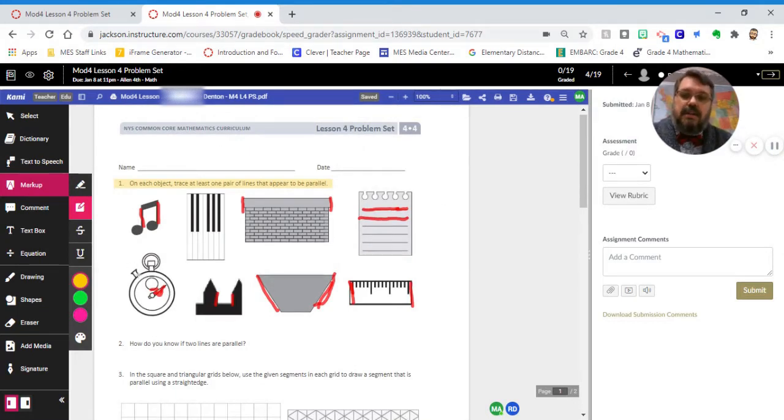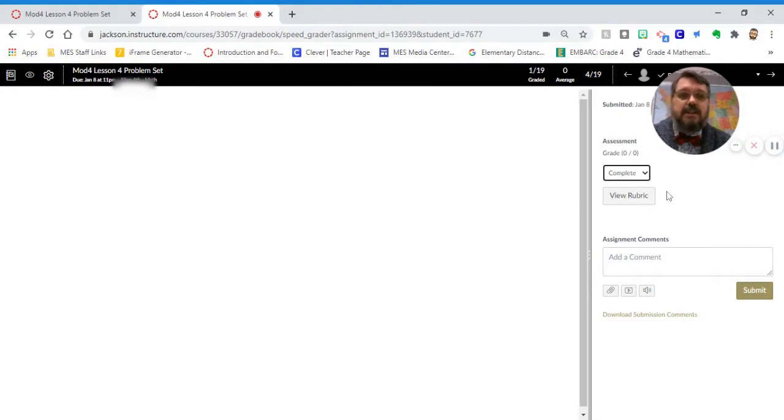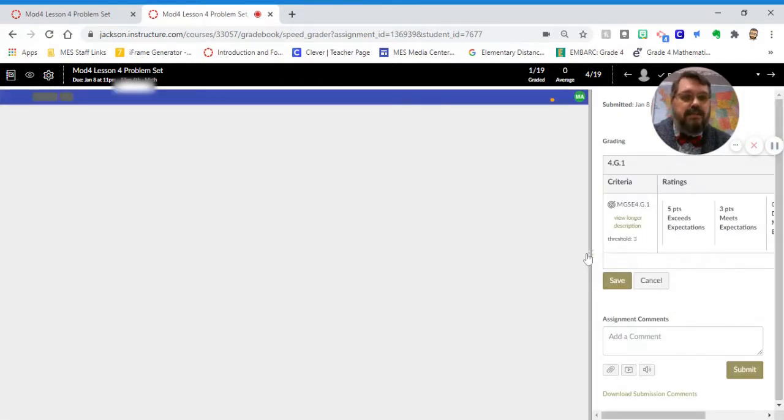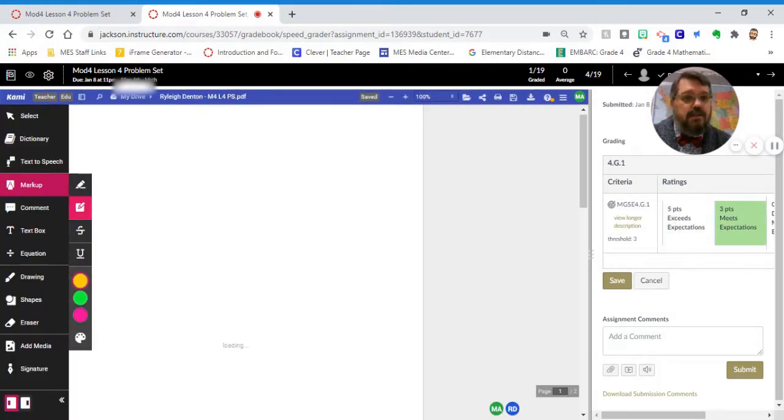So I just had them complete just one small portion of this, just to kind of get a good overall view of if they understood the basic concepts or not. So I have my grade, and for problem sets, all I do is a simple complete or incomplete. Okay, so I'm going to give the student a complete because they completed the portion I asked them to. And here I have View Rubric. Now the rubric pops up here. It's got the standard along with the meets, exceeds, and all that.